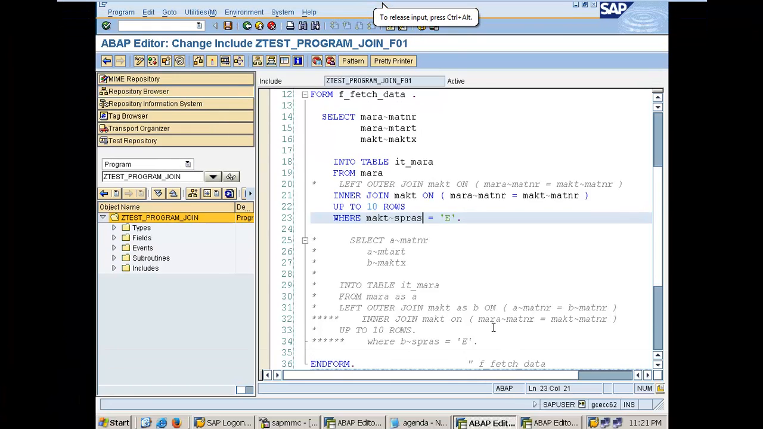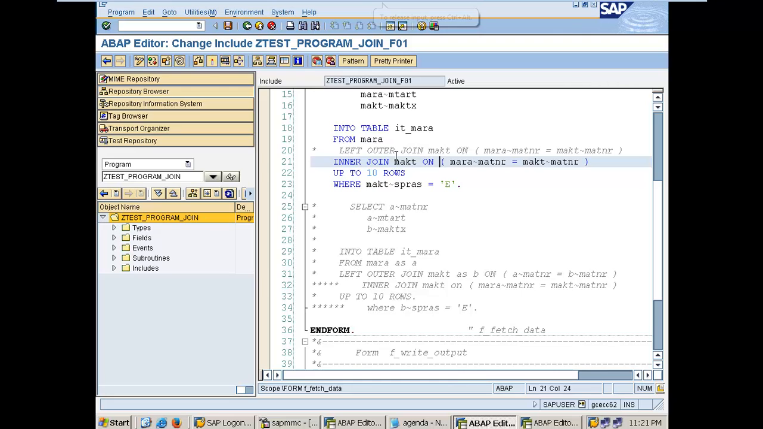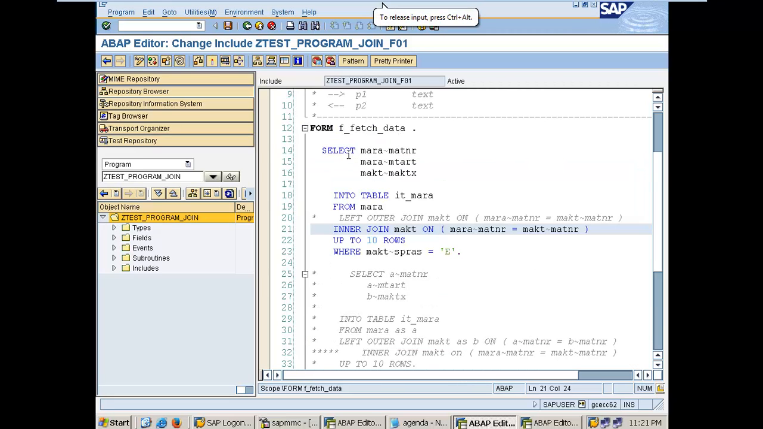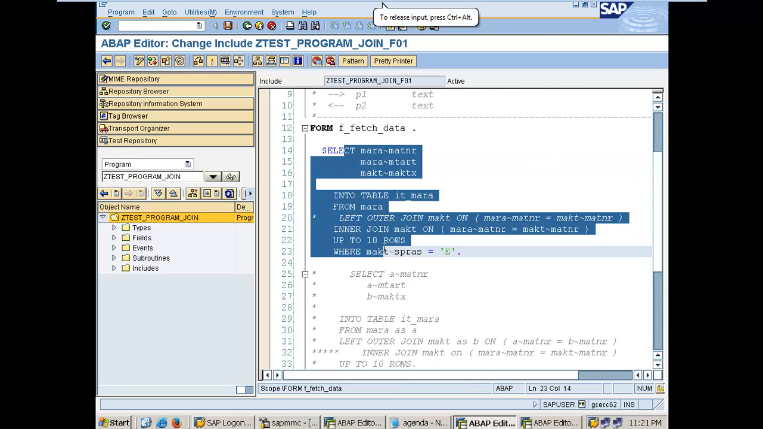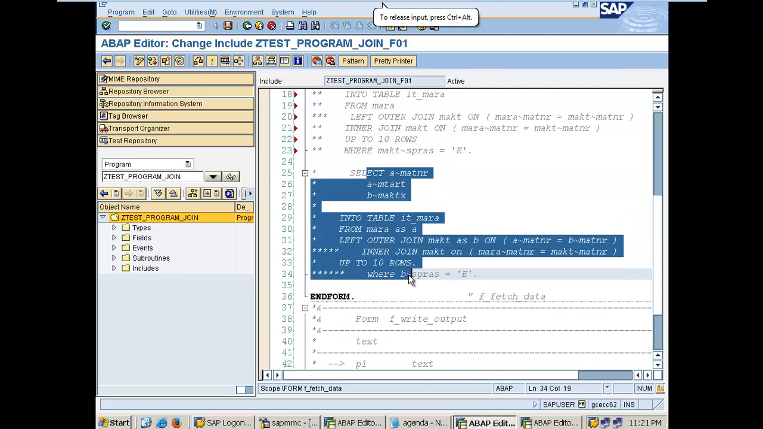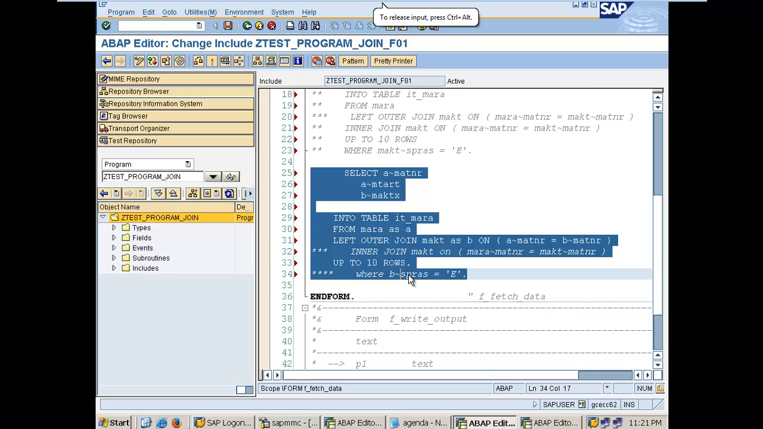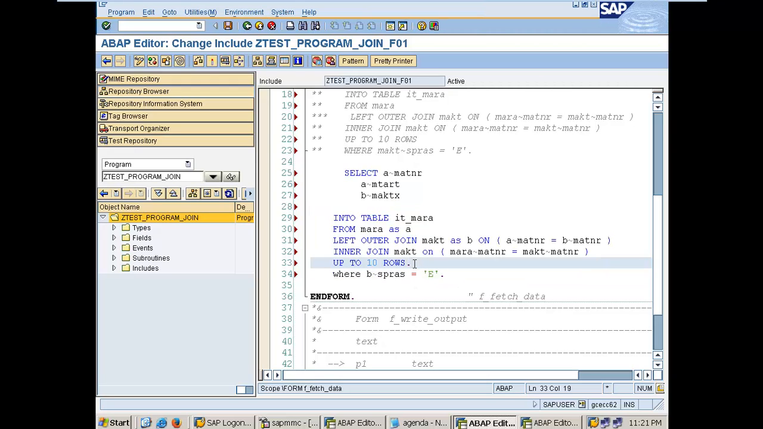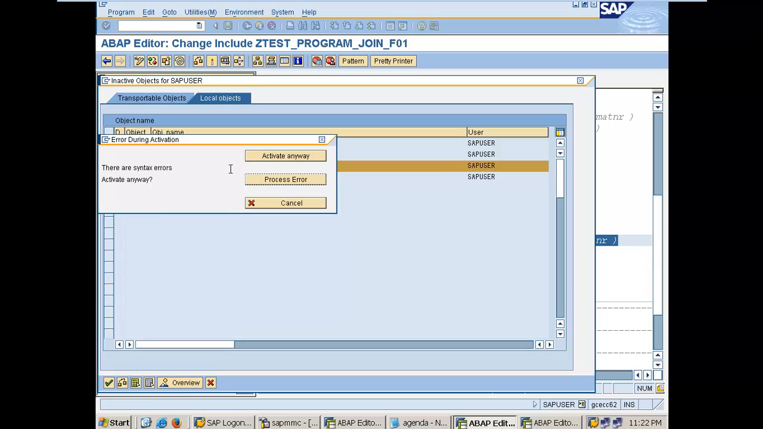Okay, let me maximize the screen. Okay. So that is one thing. Now there is another way of writing the joins here. So if I come in this piece and if I uncomment the other piece, let's see how we do it here. So everything remains same, it's just that.